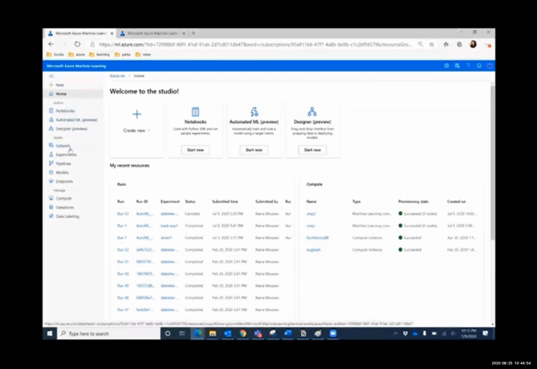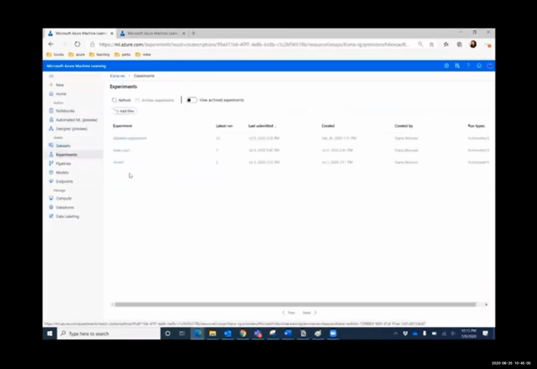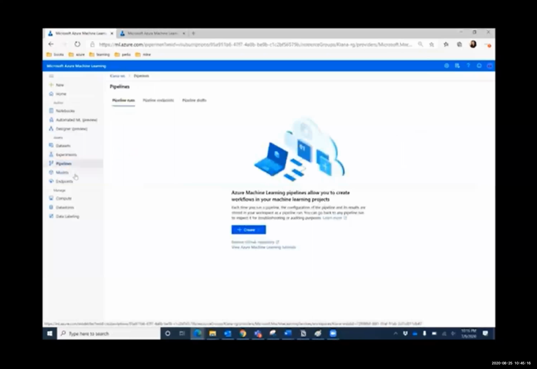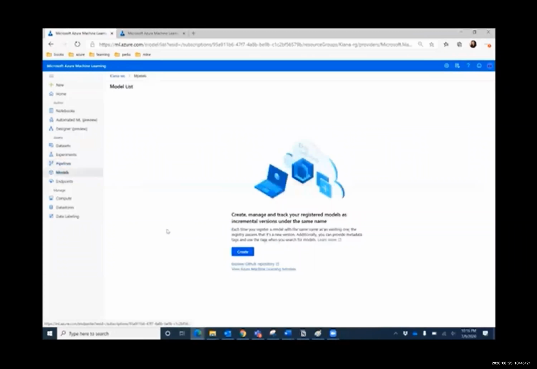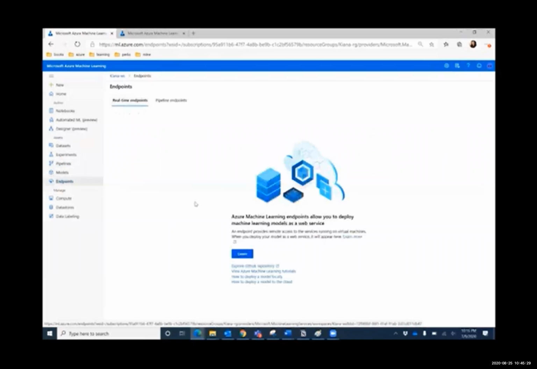Your assets are your data sets. You can upload and register any data set here and use it for your machine learning experiments. The experiments will be all the machine learning jobs that you want to run, with access to information about each of them. Pipelines is going to be the place that you can create workflows in your projects. Models will be where your registered models and any versions of them will be stored. Finally, endpoints would be where your deployed machine learning models as a web service will appear.